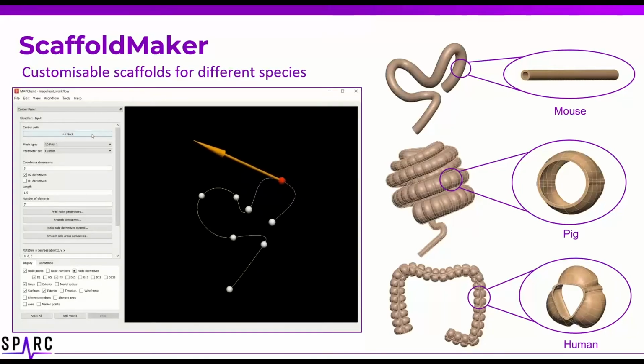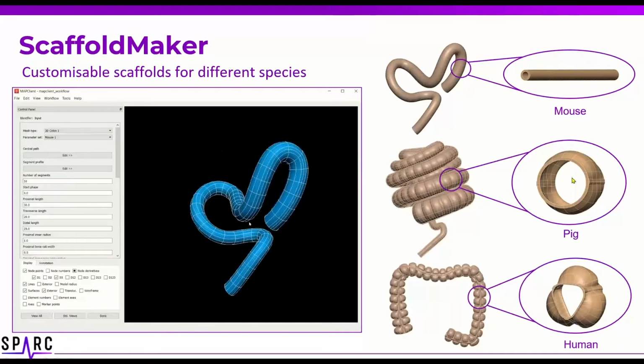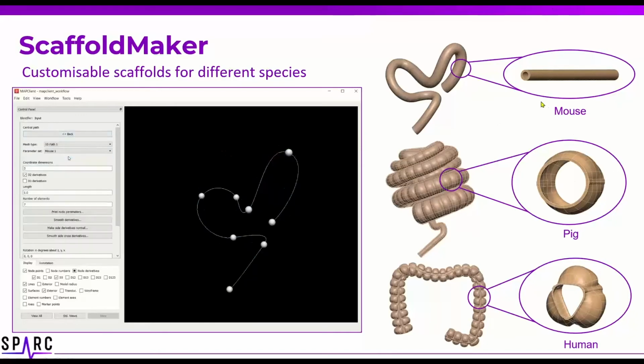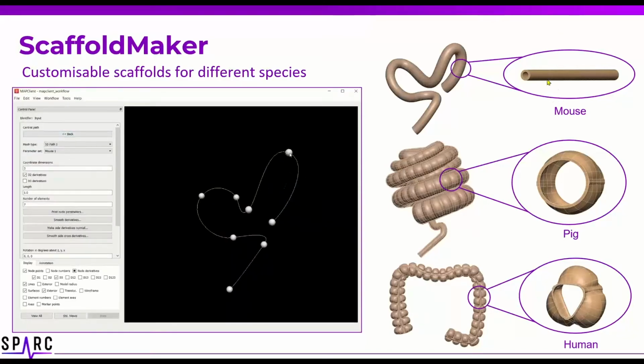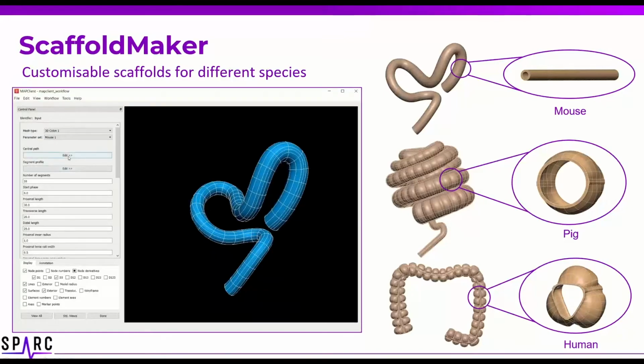We have also created building blocks called segment profiles, which capture the characteristics observed in the cross-sectional profiles of colon from different species. For instance, mouse colon presents a tubular structure due to the absence of Taenia coli, whereas both human and pig have a more haustra-sac appearance due to the presence of Taenia coli.